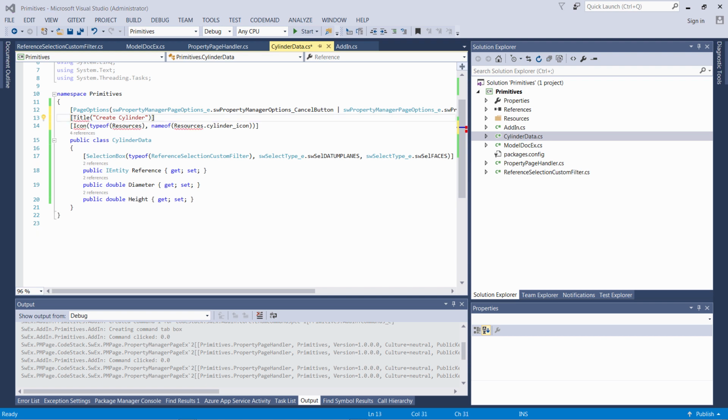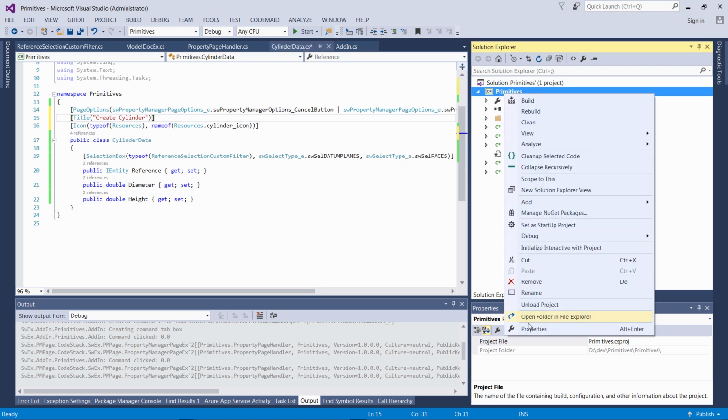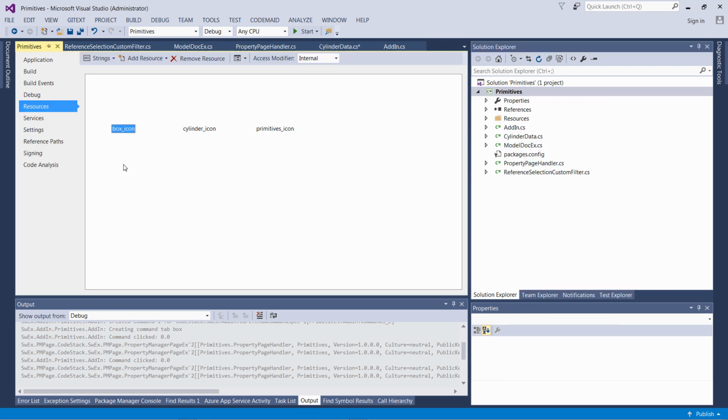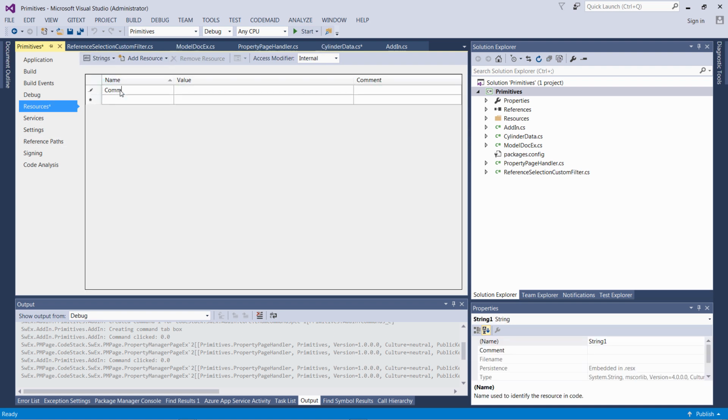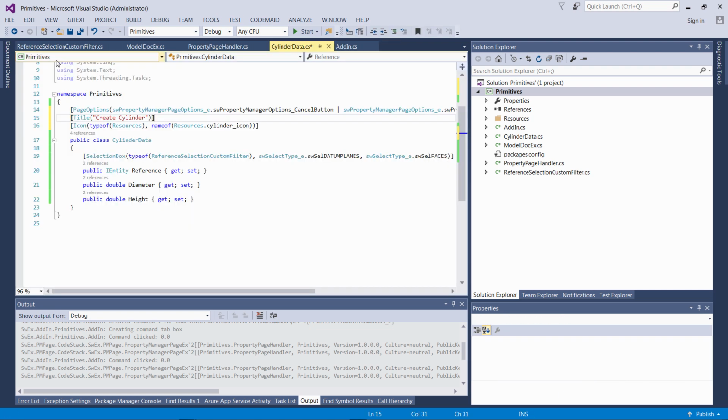And because we're going to use exactly the same title for our button and for our property manager page, it is a good idea to share that resource. So title attributes allows to specify the static text, but it also allows to look the value from the resources. So let me open the resources of that project and add new string value. I will call it command title create cylinder and fill the value. So now I can just use an overload of a title attribute and can just specify the resources I want to load my title from.